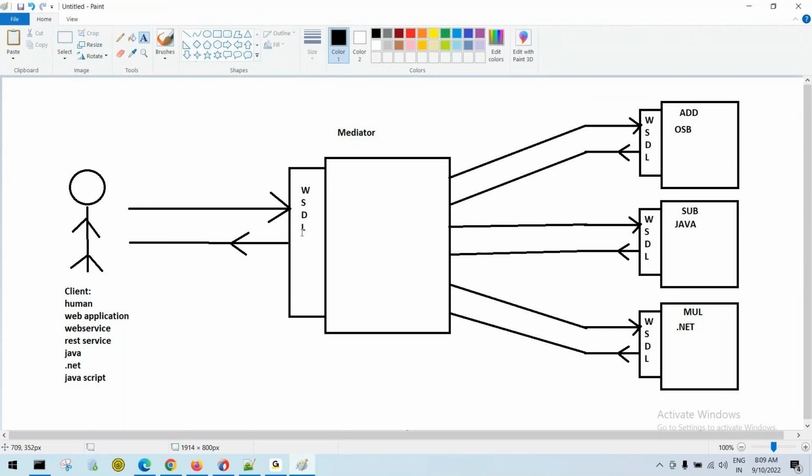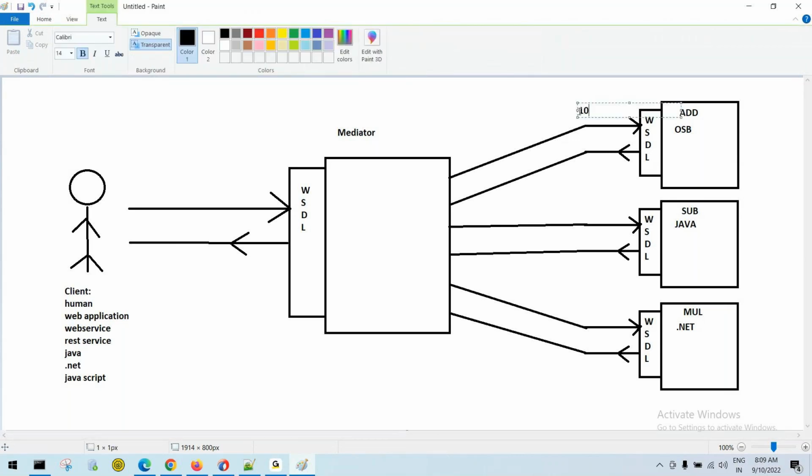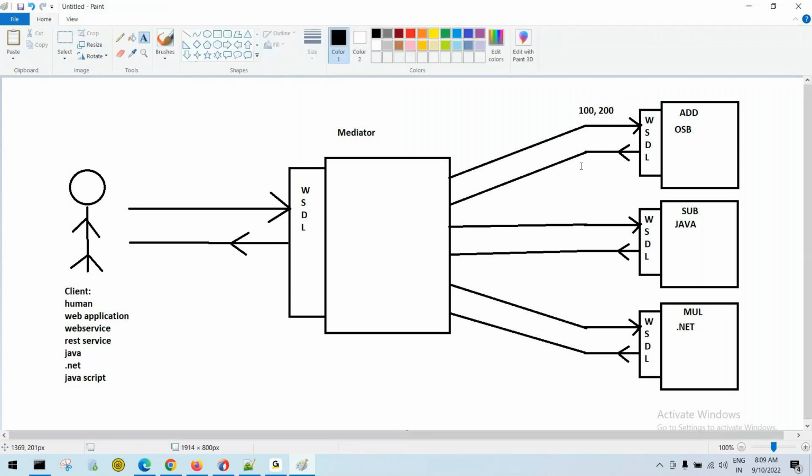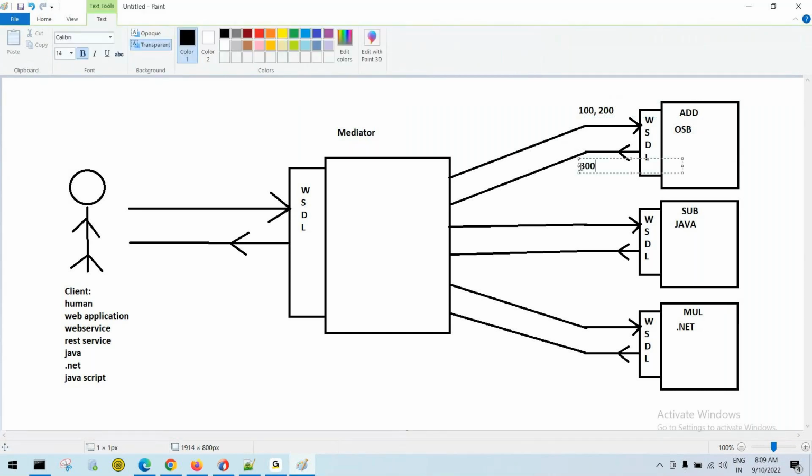Something like this. Suppose your web service is asking you to provide the input parameters. You will get the total and what kind of operation it performed. This kind of output it will generate.